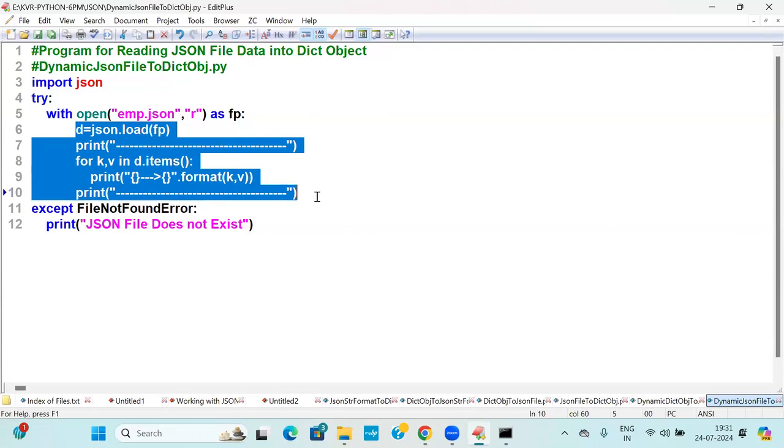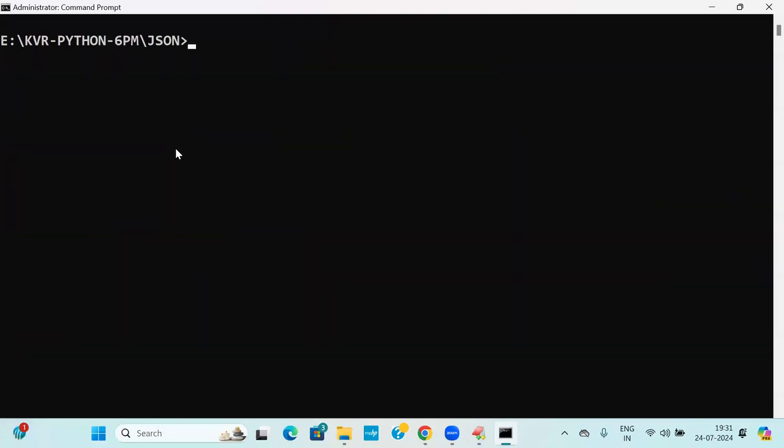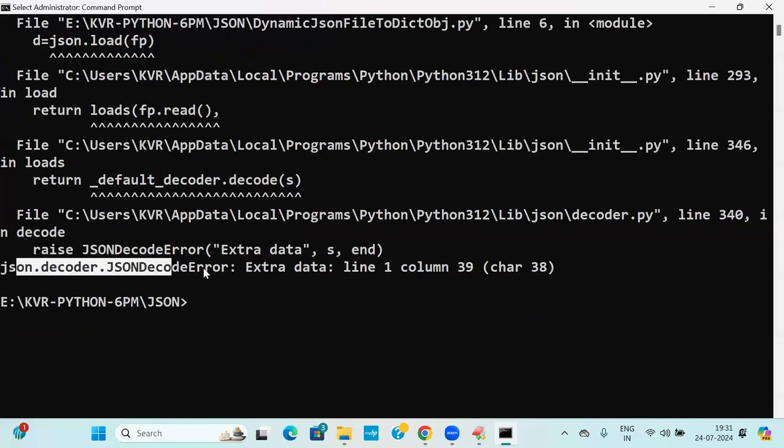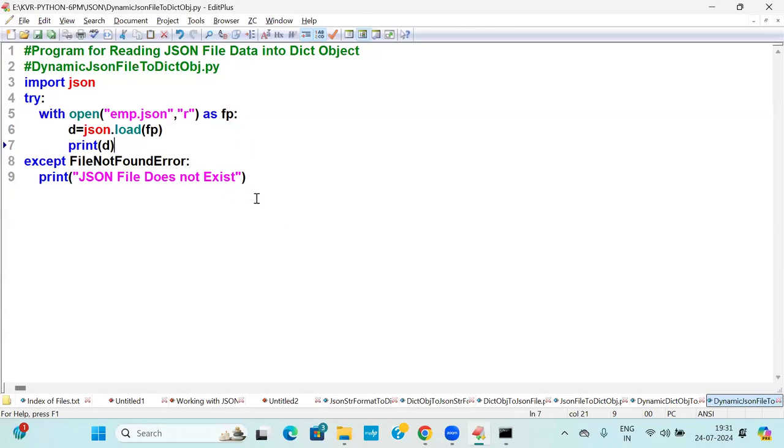Coming to the point, keep it aside. Now I am writing print of D, emp.json. Save this. What happens all of a sudden? Here we got it. A decoder error is coming, JSON decode error, in load of FP. Why is that?